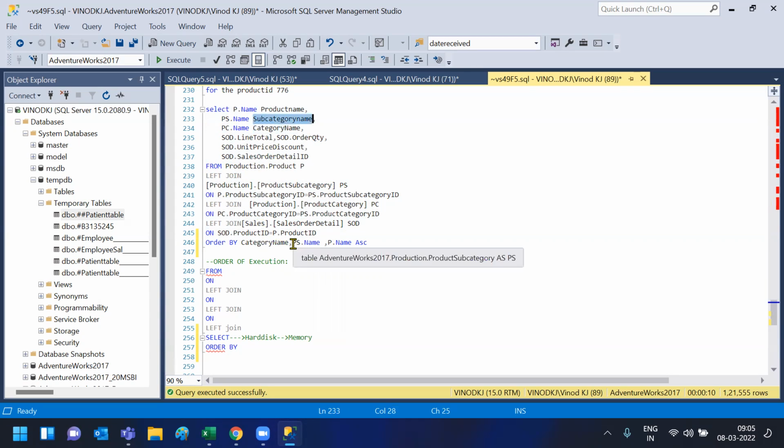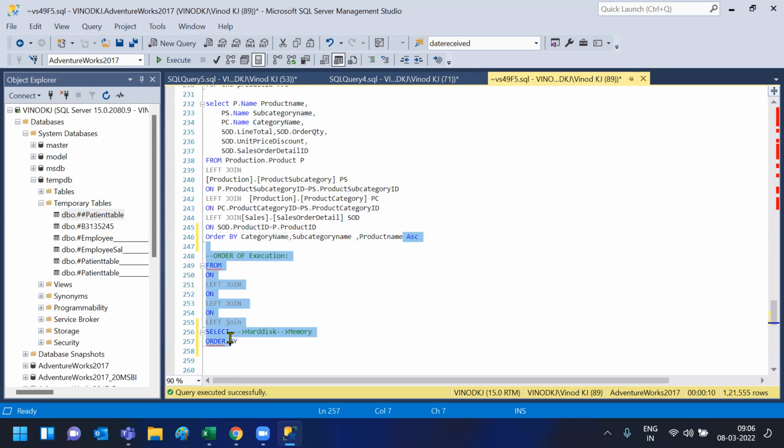So before order by, which clause is executing? Your select clause is executing, correct? So when the select clause is executing, these alias columns will get created or not? It will get created, right? If it is getting created, I can make use of those alias columns in my order by clause, correct? Now, the same case, can I use these alias columns in my on clause?